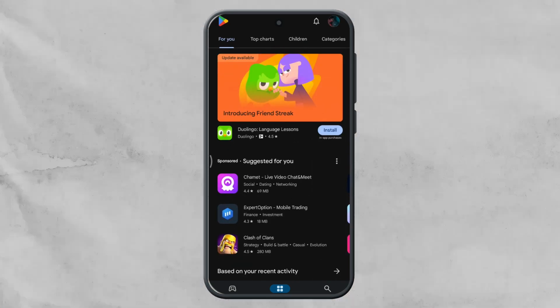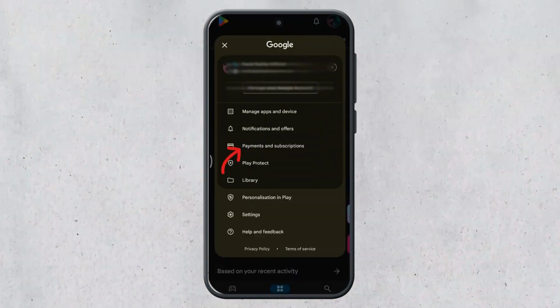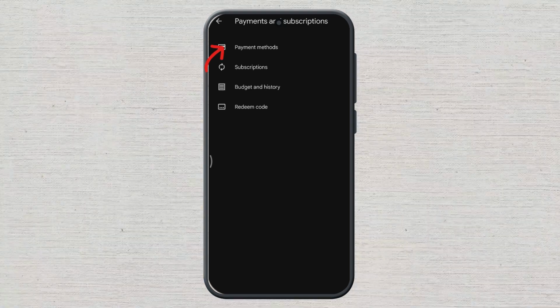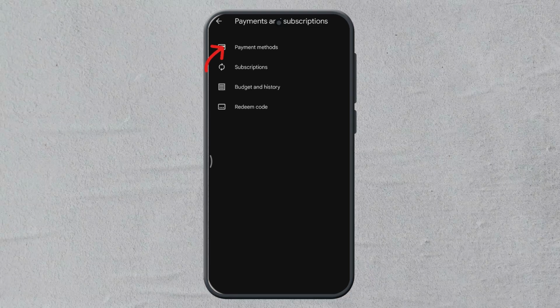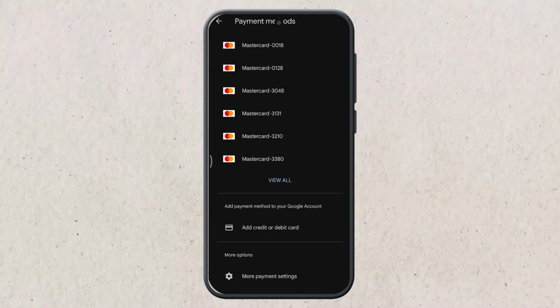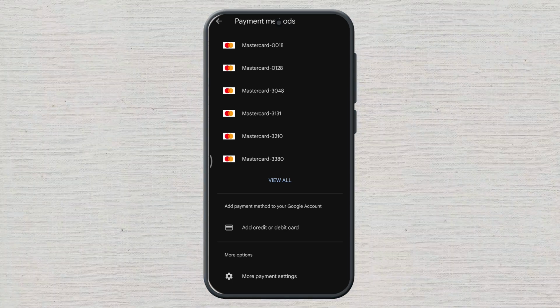First of all, open the Google Play Store app and tap on your profile icon in the top right corner. Next, select Payments and Subscriptions from the menu and then tap on Payment Methods to view your Google Play balance. Now remember, you can't directly transfer your Google Play balance to any bank account or app like FamPay.